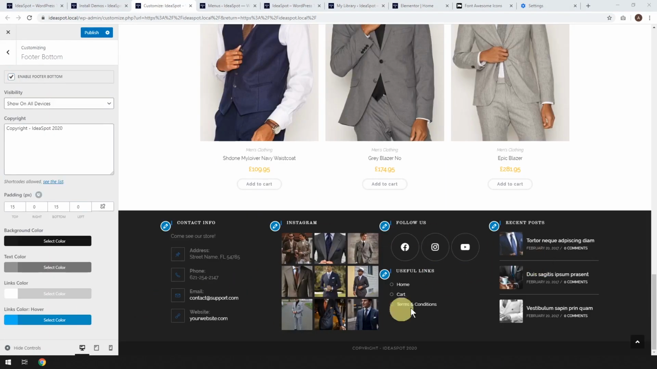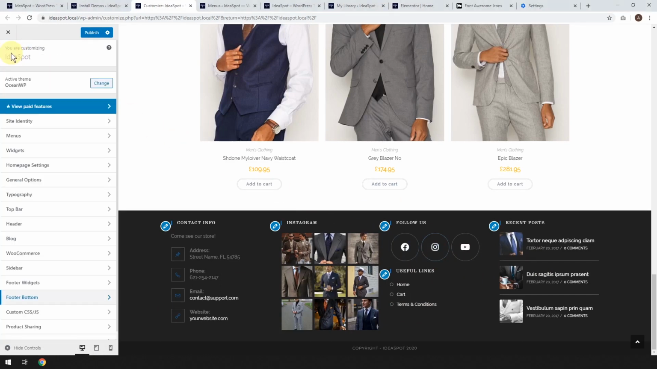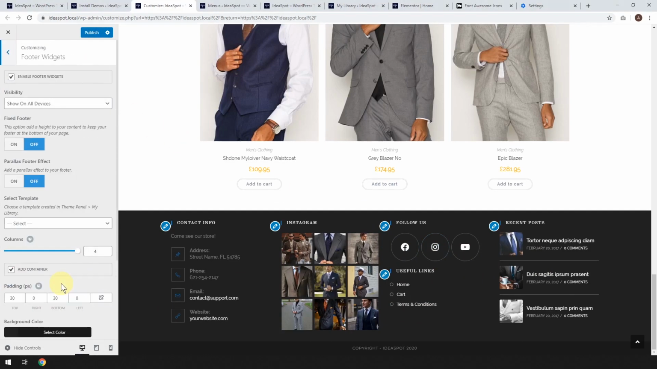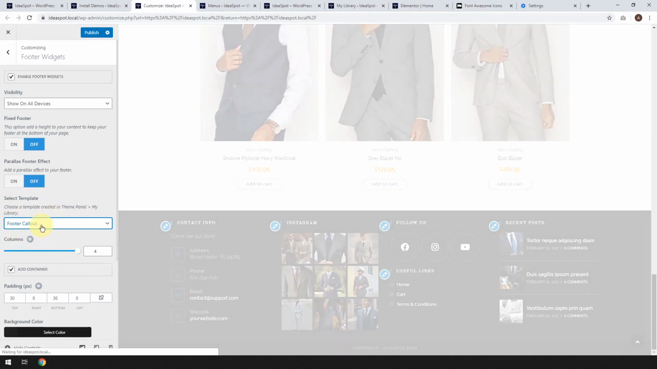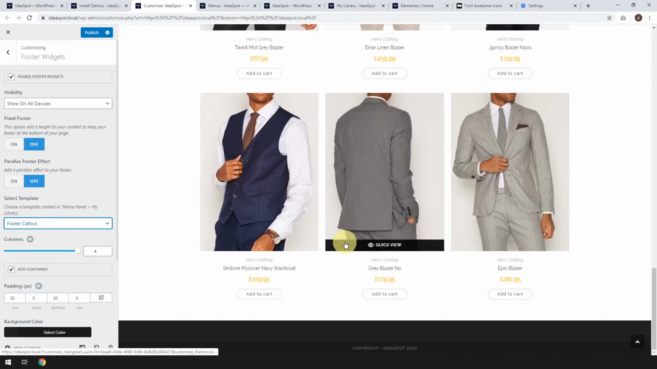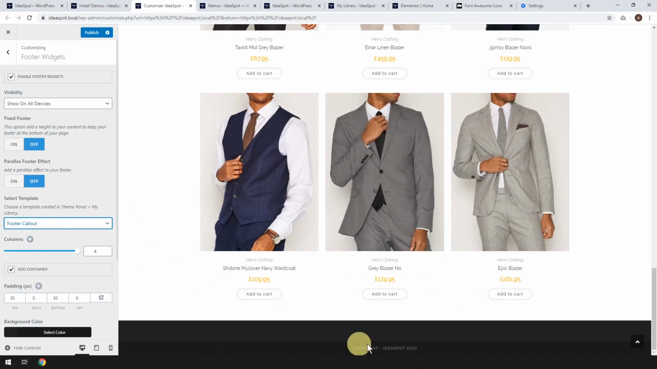Okay, so I showed you how to do this all through the theme customizer. Now I'm going to show you how to edit this stuff in Elementor. So let's go back and look at our footer widgets. By default, we're just using our theme footer widgets, but we can actually choose a custom template to do our footer. So let's select footer callout. This is an Elementor template. By default, I think this template is blank, but we can go ahead and design a nice little footer in Elementor and then add it to our footer. So here we go. It all looks blank. And let's go ahead and click publish.